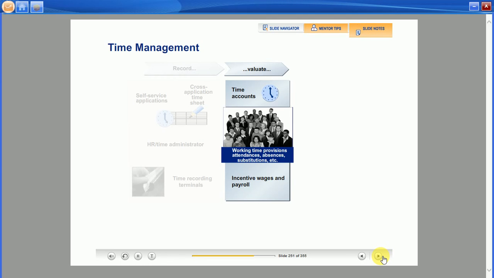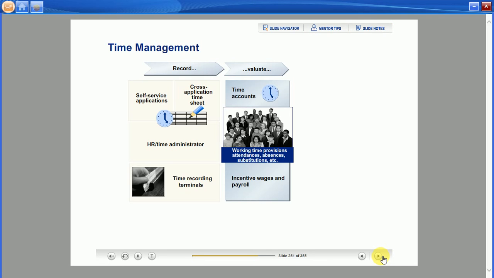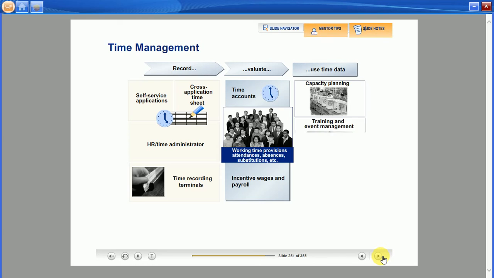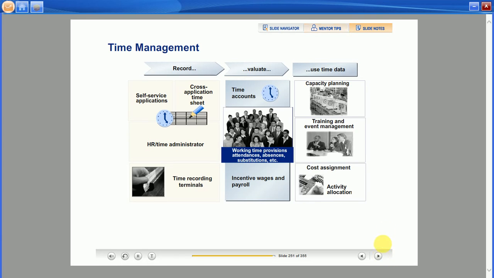Time management is integrated in various modules in SAP. Hence, you can use the time data in capacity planning, training and event management, cost assignment, activity allocation, and so on.